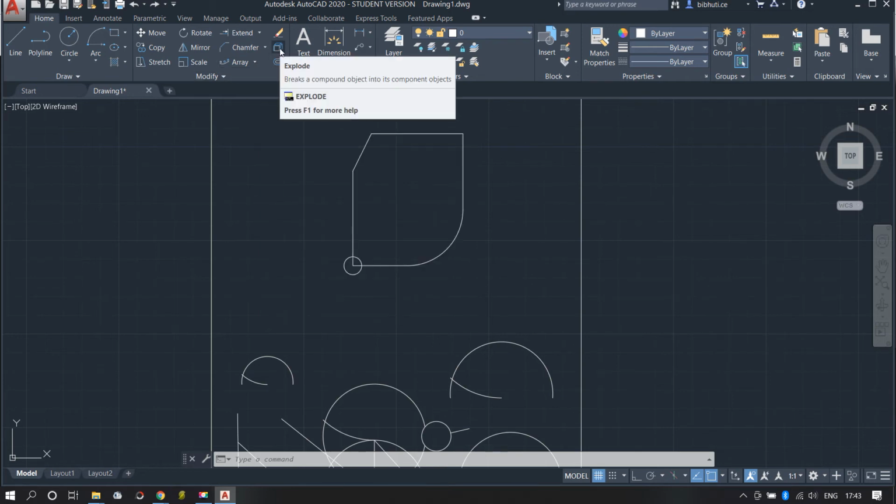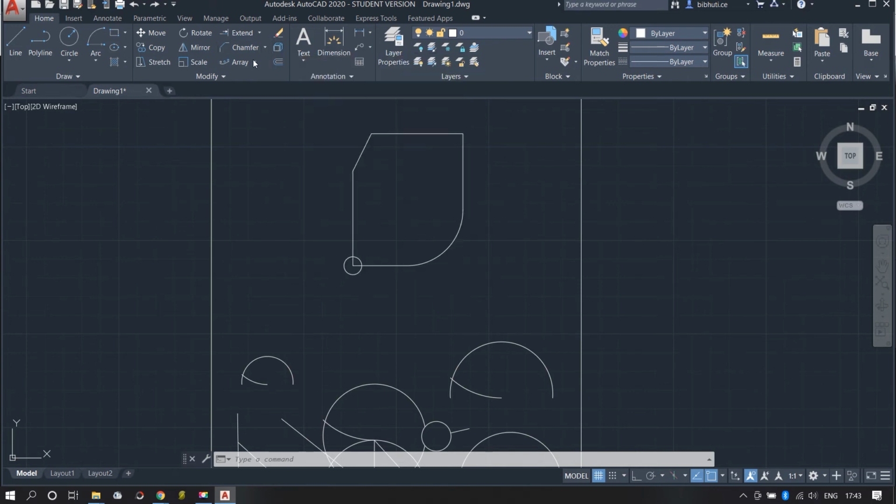Then this one is explode. Explode is like the opposite of join. Join we have seen, if the lines are separate then it gets joined. Now this is a continuous line because it was a rectangle, if you remember. If you want individual lines in this case, then you can explode this item. So click on explode, then enter, click the object, then enter. Then you see these lines, they are now separated. Everything is separated.